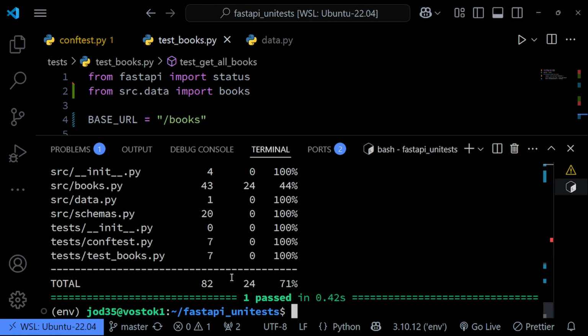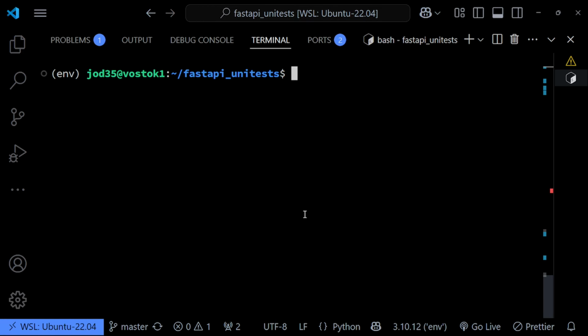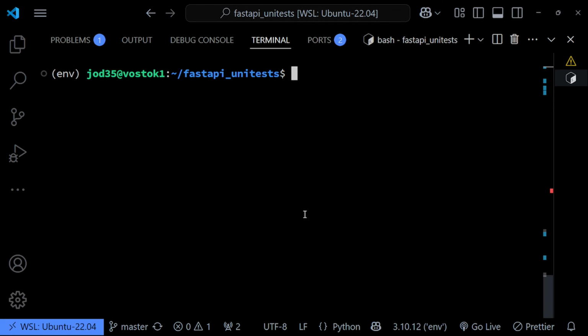By this time, we shall get a report of how much our code is being tested. So for now, we see that we are getting 71% test coverage, and then our source/books.py is only tested 44%. So we still have a long way to go. Now, one thing you can do is, since this pytest-cov package comes with coverage, which is basically the most popular way to find out code coverage in Python, it comes with a command, coverage.